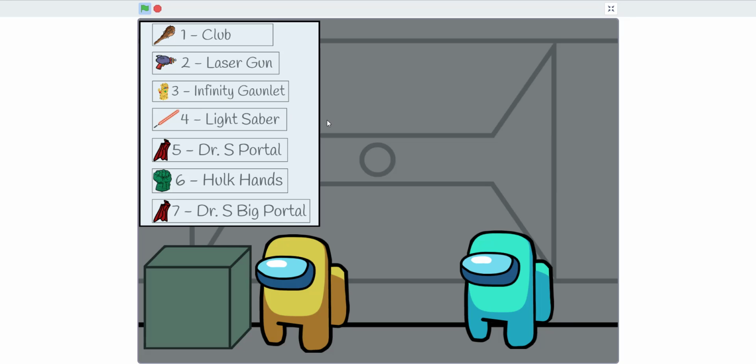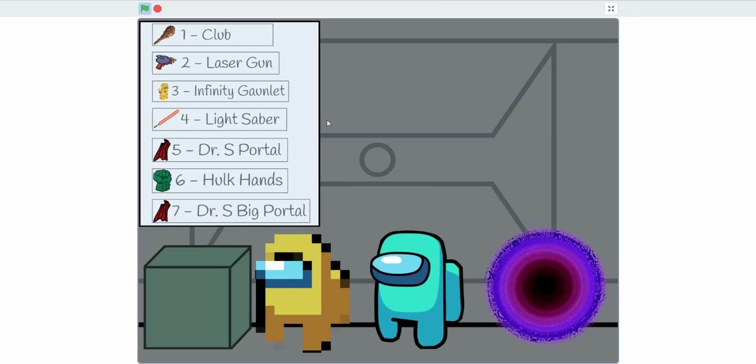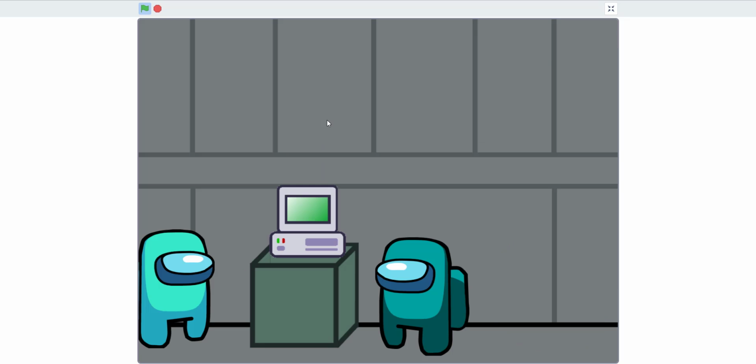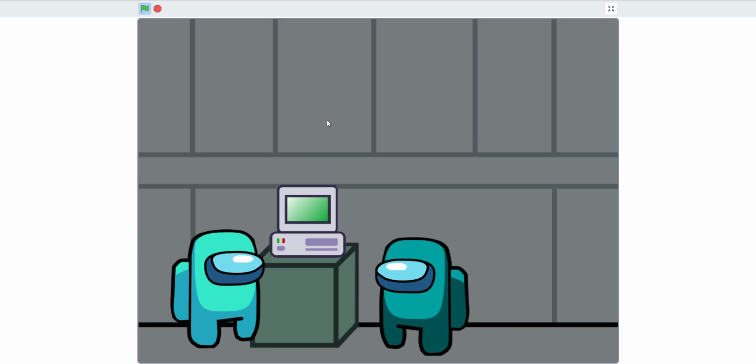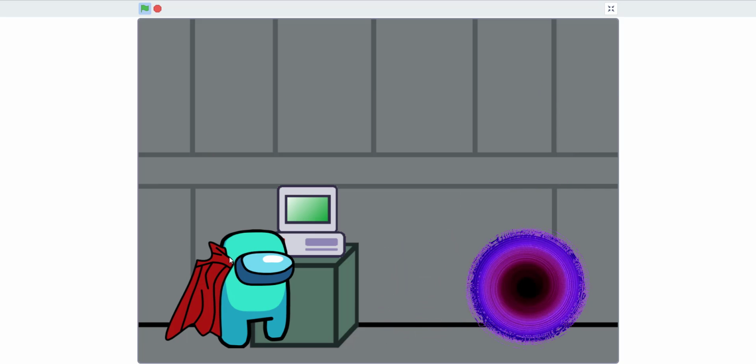So for now we'll use 4. Let's say use a lightsaber here. That changes him into pixelated, and then you can move on to the next stage. So here, let's say it doesn't show anymore. As you remember, right? You remember all the moves. Number 5 is a portal. Let's try that. So we press number 5. It actually changed the costume for the cyan, and then it kind of makes him disappear.